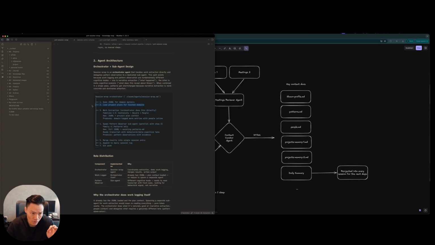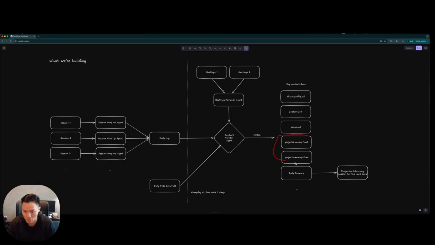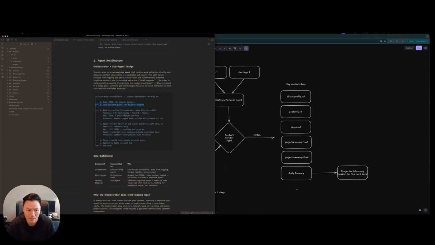It will then load project plans for the domains that were touched. So what this means is that it will understand in that session what was worked on and what project is related to the session. If there's no project related to the session, then obviously it will not document anything about projects, and it becomes a standard session that just gets logged.